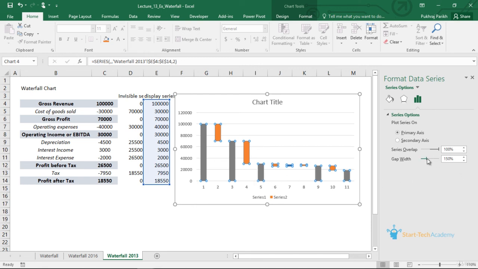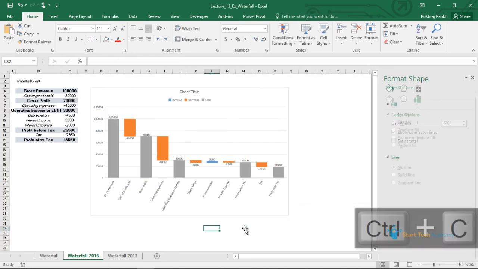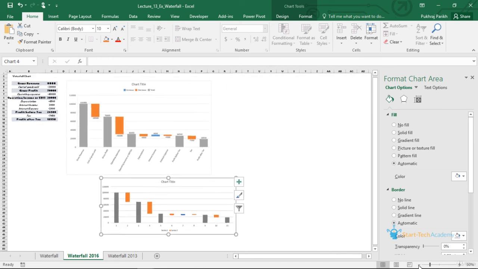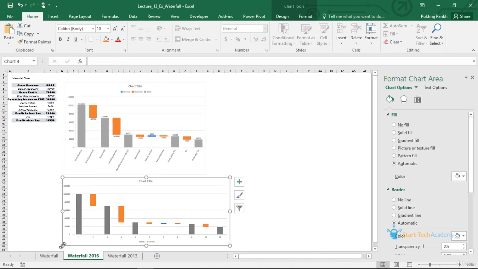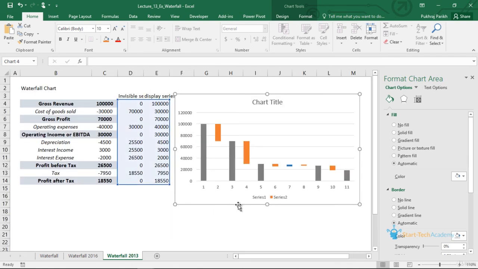You can copy this chart and paste it in the earlier sheet to compare. Zoom out a little bit. You can see that these two charts are identical. You can change the legend values, the name of these columns to get exactly the same chart. So these are the two ways that you can create a waterfall chart.